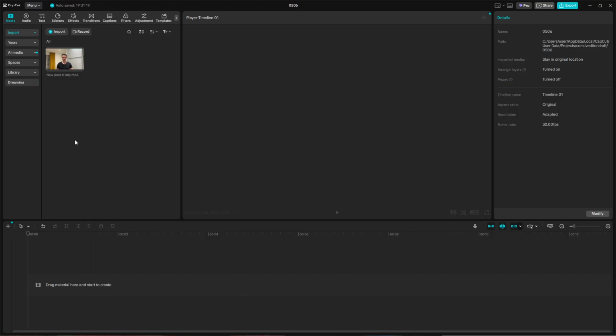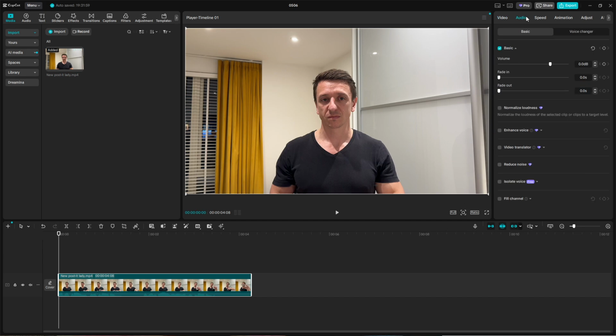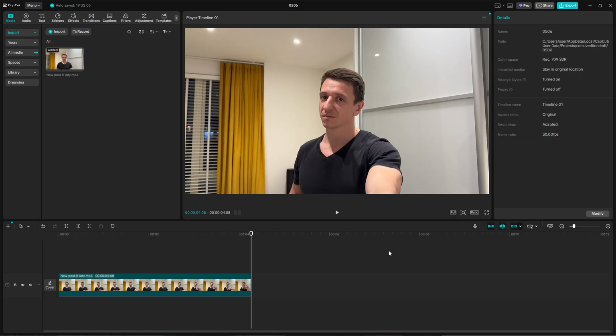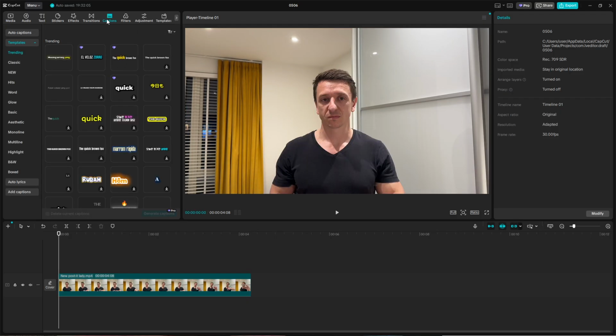Start by bringing in your video file and placing it onto the editing timeline. This is important because captions are generated based on the audio from your clip, so your video needs to be ready and positioned before moving forward. Once your clip is in place, look toward the top menu and find the Captions section. Click on the Captions option, then select Auto Captions.